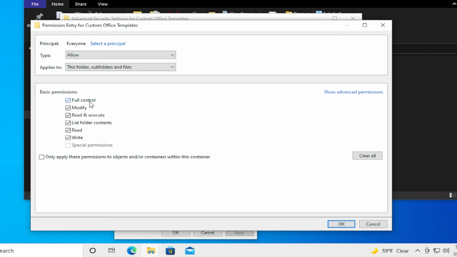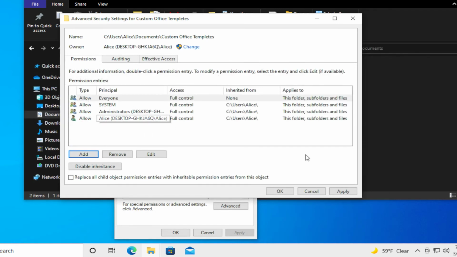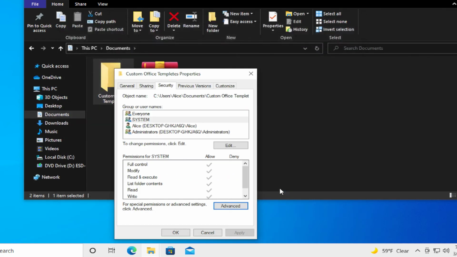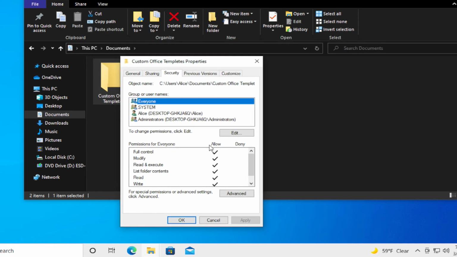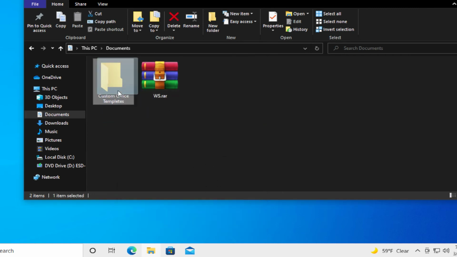You can select Full control or check this option, click on OK and click on Apply and OK. And you can see this option enables the Everyone user to control all permissions: read, execute, and special permissions. To finish, click on OK, and you can have full control for one directory or device or local disk.